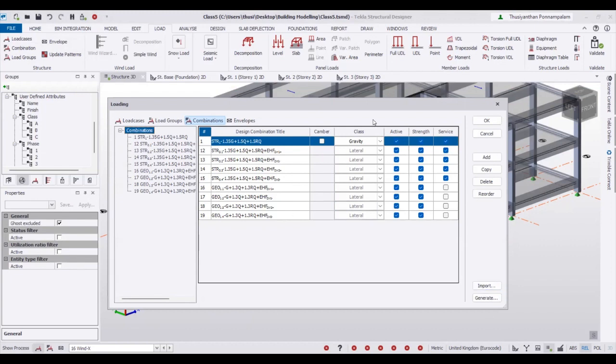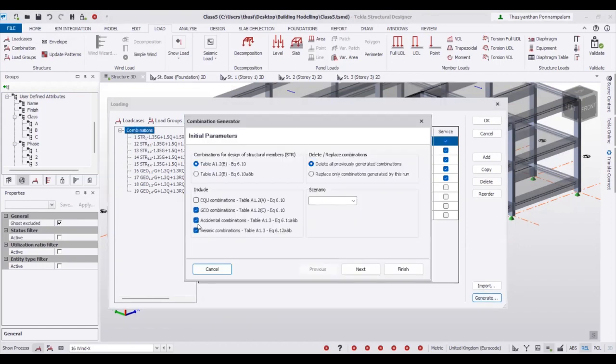Okay, so in a similar way, I am going to generate the wind load automatically. I don't want to include the accident or seismic. I want to include only the geo combination because I can use this for my foundation design. Later I will explain how to do the foundation design. So this geo combination is what we need for the foundation design. So I leave it.